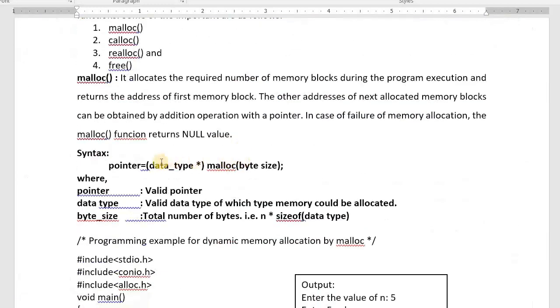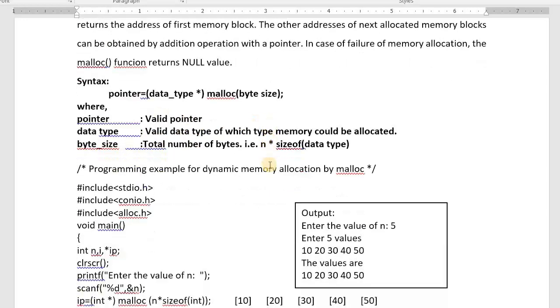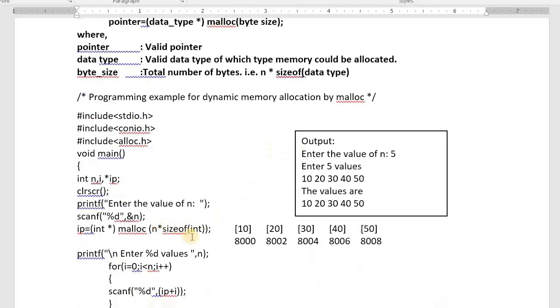What is the syntax of malloc? First, a valid pointer. Then the data type: which type of memory are you allocating? Then the number of bytes. Number of bytes means what? n into sizeof int, sometimes n into sizeof float, sometimes n into sizeof char, sometimes n into sizeof struct student. While learning data structures, you will use it, so you need to remember it.